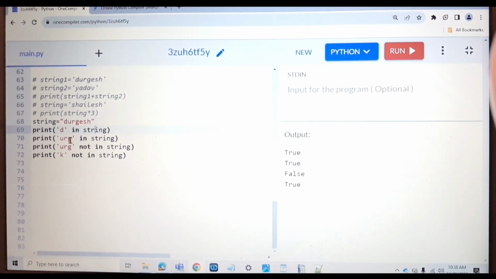Then I'm checking URG in string. So URG in string, yes, it is there only. So it's returning true. Then I have written URG not in string. See, URG is in the string, but I have written URG not in the string. It means this is false, so it has written false. Then K not in string. Yeah, you can see we don't have K, so it is returning true. So this is the use of the membership operator.